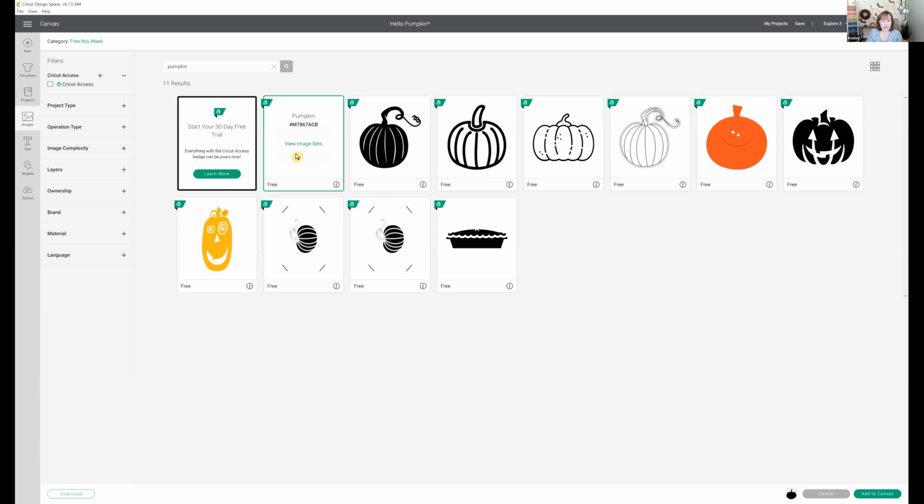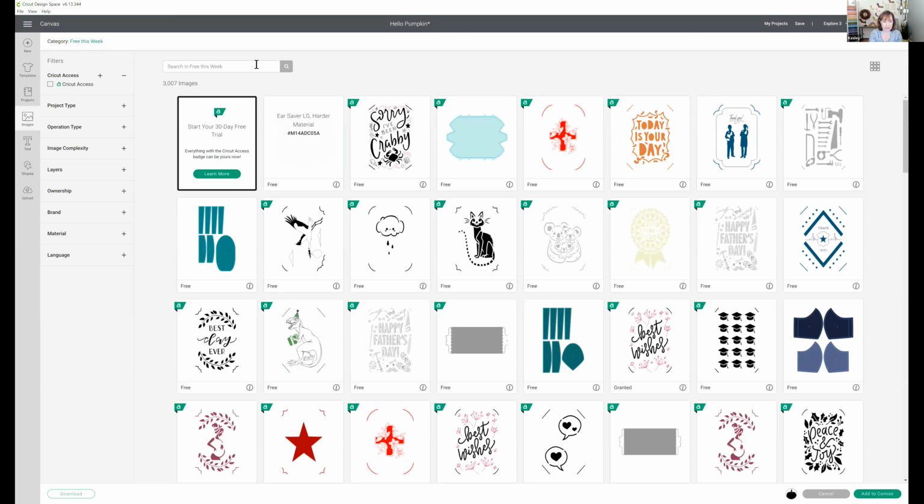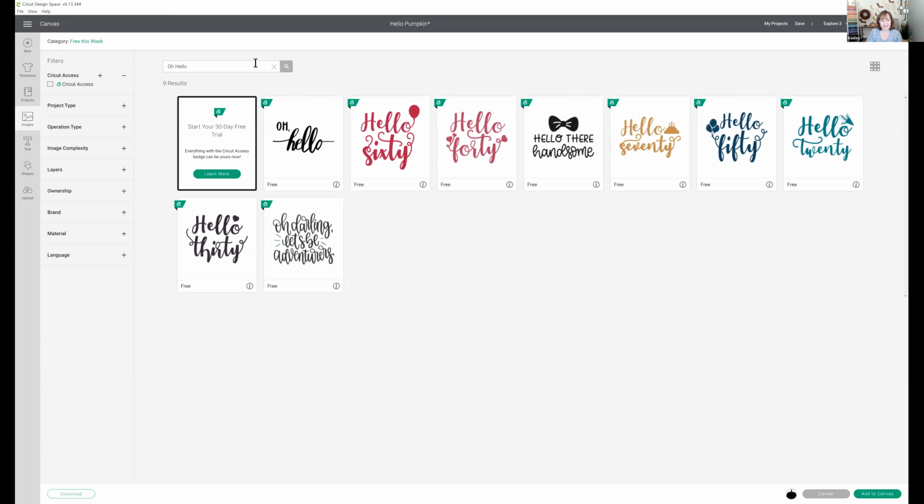And then once you've got the pumpkin in your queue down here, we're going to add the Oh Hello into your queue as well. So you can click out of the word search pumpkin, and we're going to type in the keyword search box Oh Hello, and that should pop up for us. There it is right here. So we'll grab that keyword there and put that in the chat for you. So there you go. Then we're going to add that one into our queue as well.